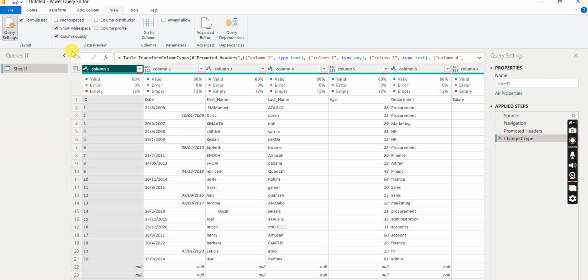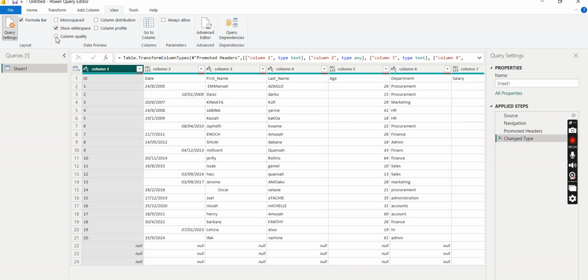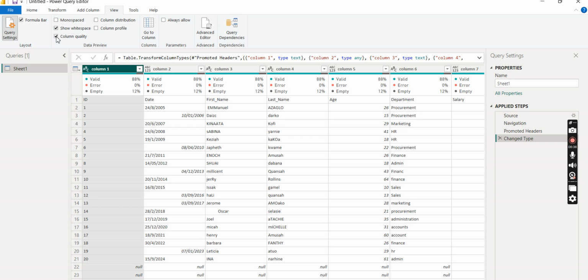Okay, and we can see all this because we have the column quality turned on. Now if we turn the column quality off, we see nothing. All right, we see nothing. And so if you want to see how your columns are performing, you need to turn this on. Okay. All right, so now let's take our columns one after the other and then know what we are dealing with.